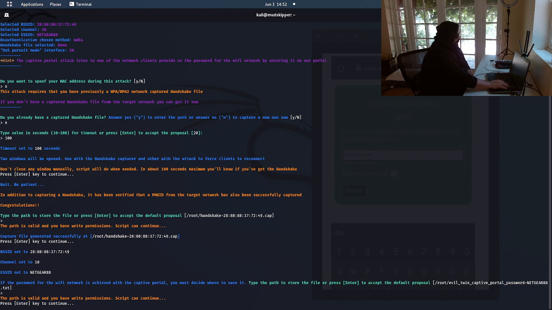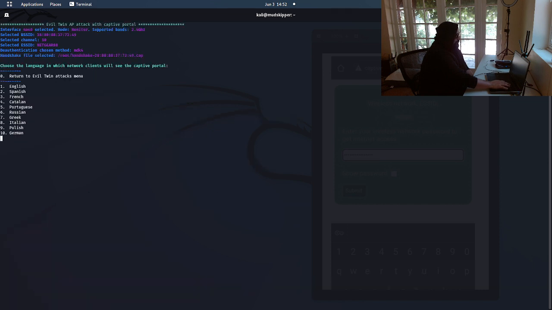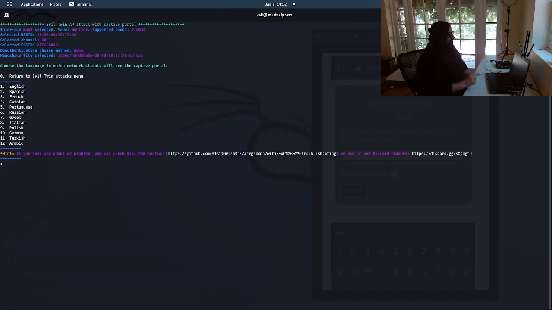And then it's going to say the path is valid and you have the right permissions. The script can continue, and when you're ready, you just press enter and it's going to actually go through the evil twin attack. Actually, before that, it's going to ask what language you want this evil twin attack to be. Do you want it to be English, Spanish, French, and so on? In our case, we're going to do 1 for English. So the portal attack will have English language.